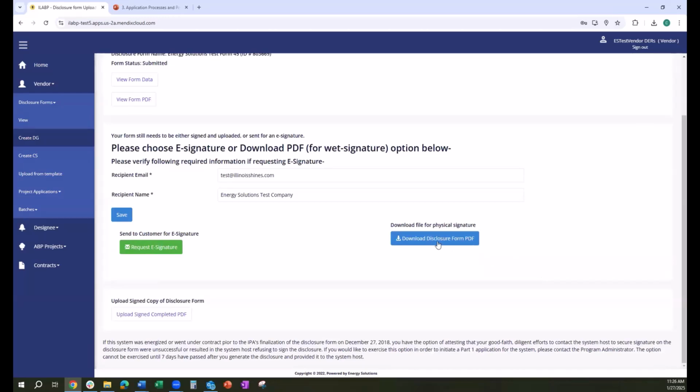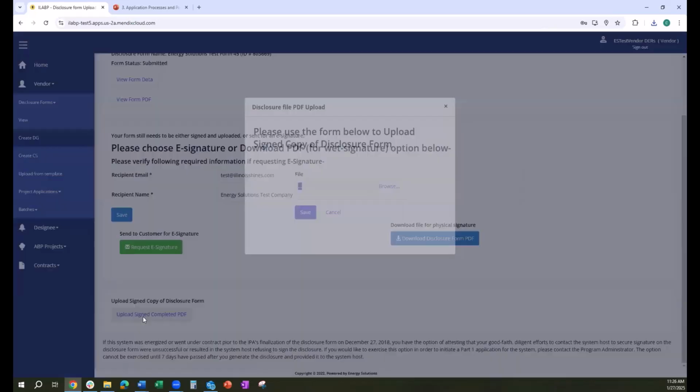You would first download the disclosure form PDF by selecting the blue download button. You would then be able to take that form and complete the signature through the alternative signature platform. Once complete, you would return and upload the signed completed PDF using the Upload Signed Completed PDF button at the bottom of the screen, which I will do now.